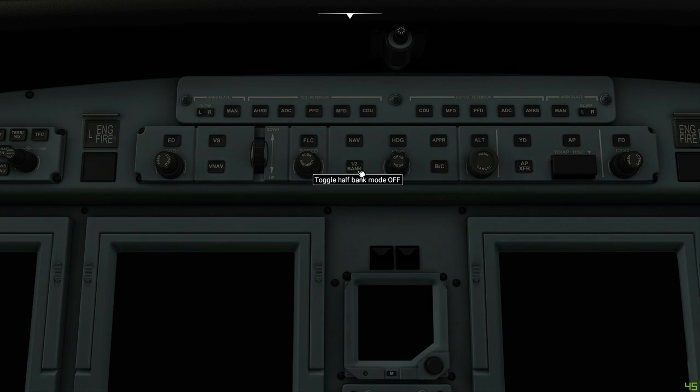Nav mode, half bank is going to limit your bank angle to 15 degrees rather than 30. Your heading select mode and heading adjustment knob, back course. Again, that back course, we haven't simulated this, but it's used for runways that have a single beacon for ILS that is used for both ends of the runway. And if you are approaching from the opposite end of the runway and your course deviation indicator is showing downwards, you engage this to correct that heading problem.